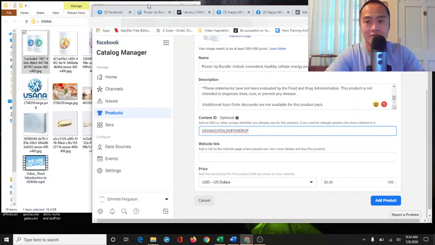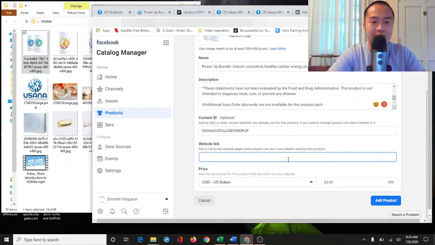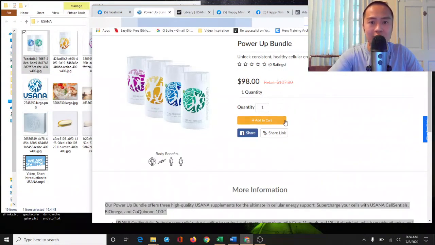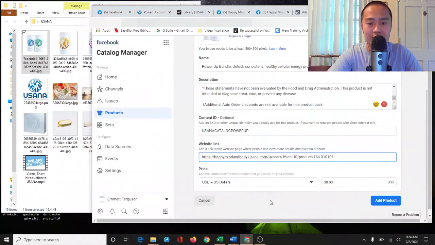And then here's the important part. So you're going to have to add a website link. So when you put a link here, this is where people are going to go. So you don't want to just go on the regular USANA website and find this product. You have to go through your sponsor page. And then you just copy this specific link here. And then you enter that here. And then you type in the US dollars.